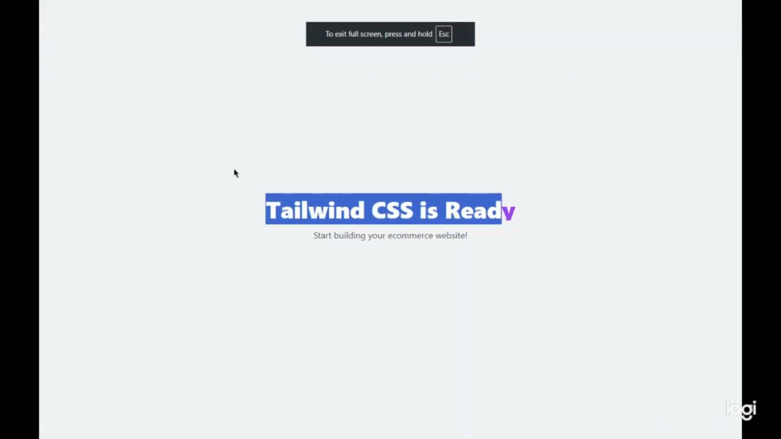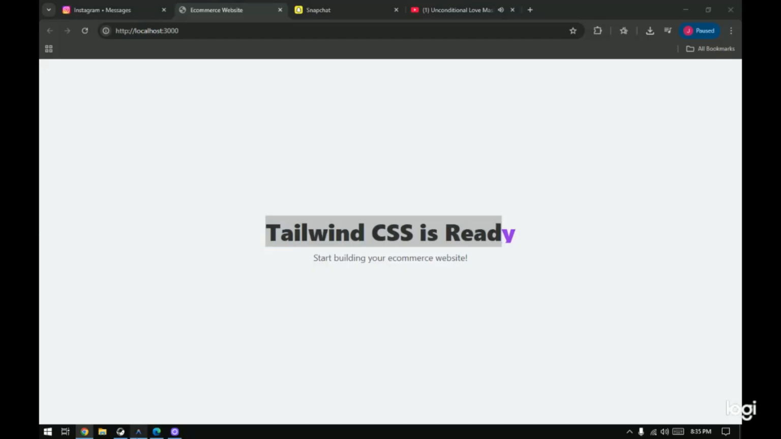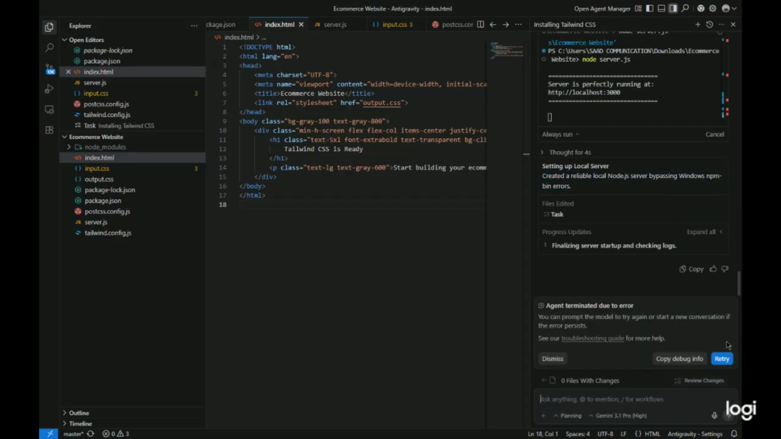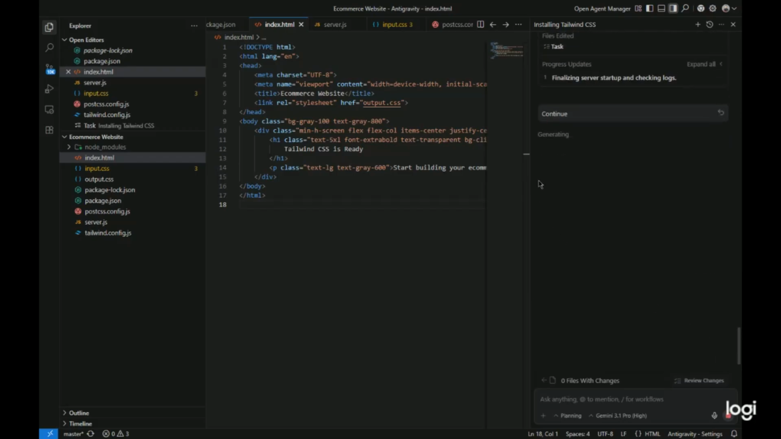So now as you can see, let me open this Anti-Gravity. So now it is setting up my local server. It means it created a reliable local Node.js server bypassing Windows npm bin errors. As you can see, there are some npm bin errors. What type of errors are these? I don't know. Tell me in the comment section. So let me press retry again.